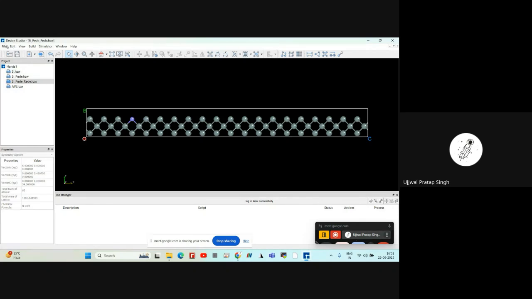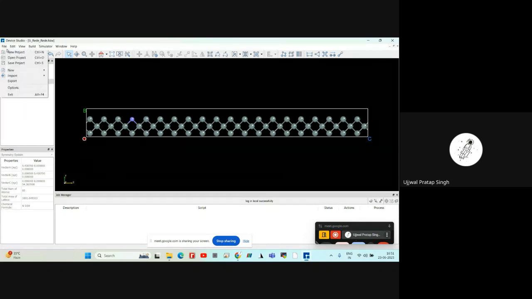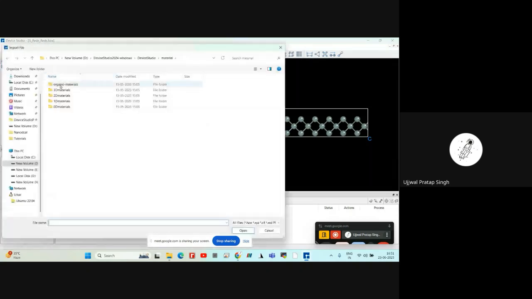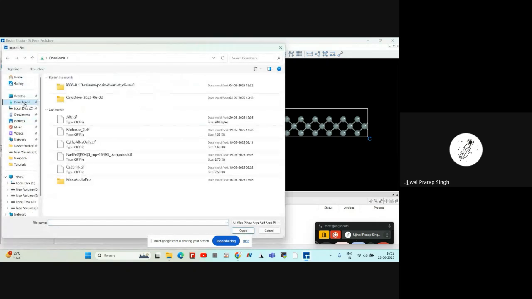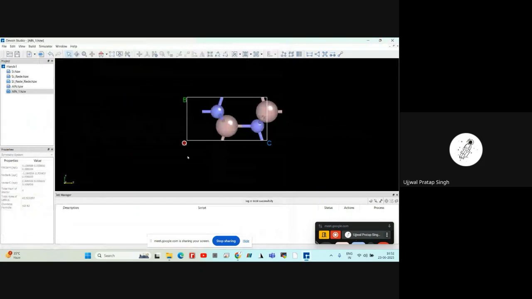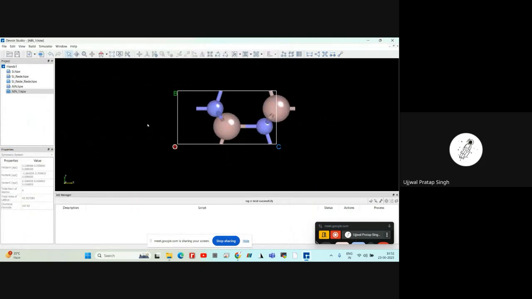If you want to import your own material like in CIF format or XYZ, you can also import by clicking on the import local. And if you download it from the Google, you can directly move here. And like you can see an united CIF file. By clicking on this, you can also import your own CIF file, XYZ file format in this GUI.